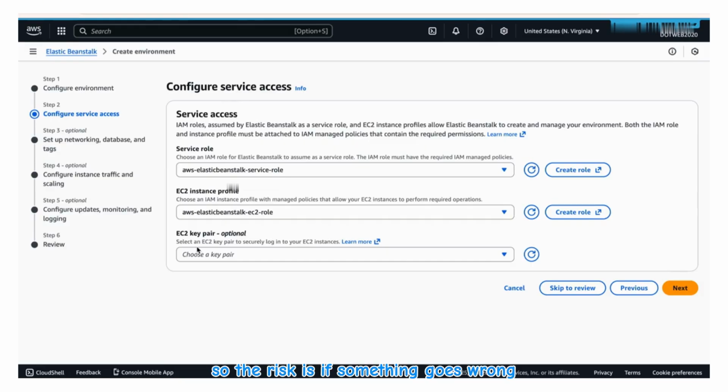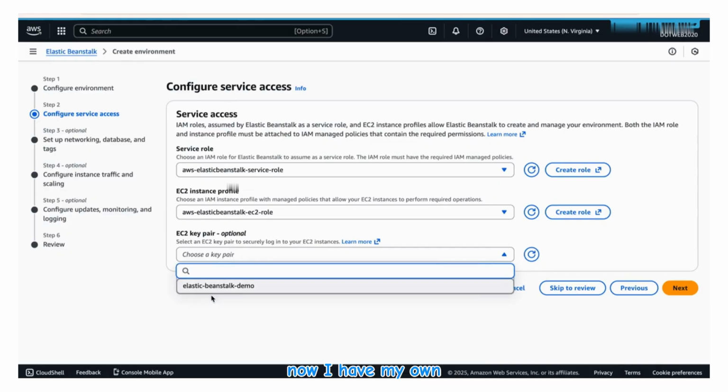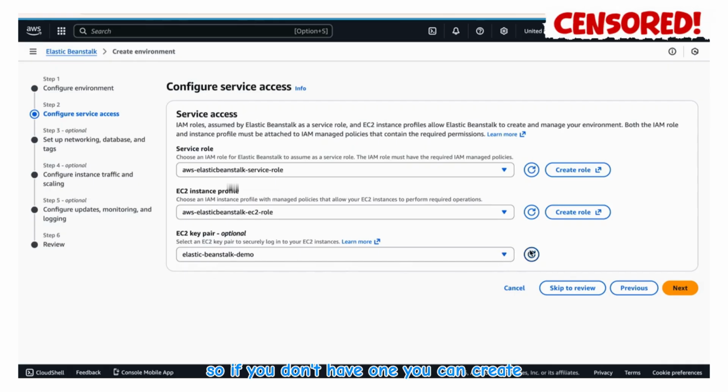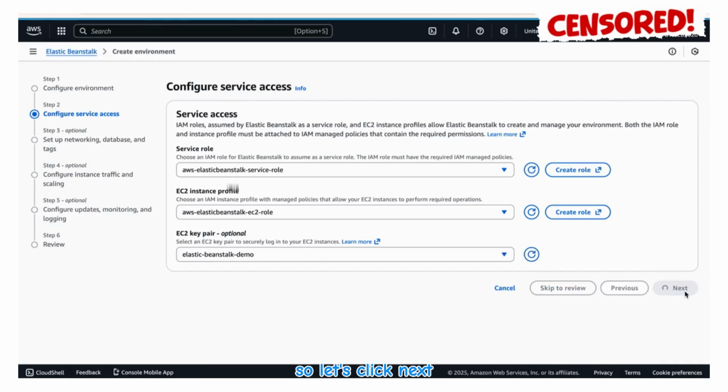The risk is, if something goes wrong, you have to terminate and recreate the entire environment to add SSH access. So it is important for me. I believe it is important. I have my own EC2 key pair already, so if you don't have one, you can create one. So let's click next.